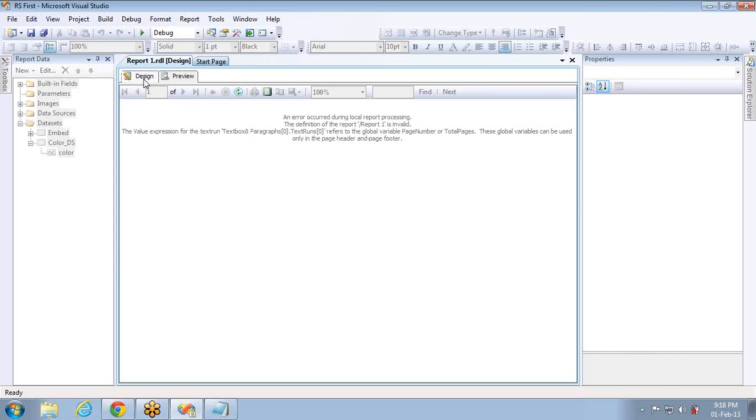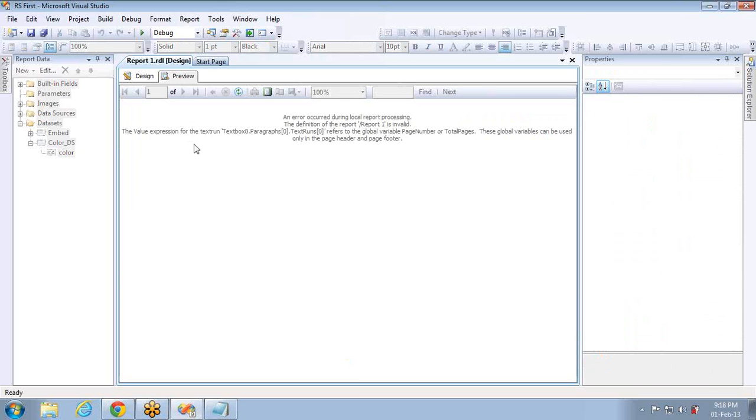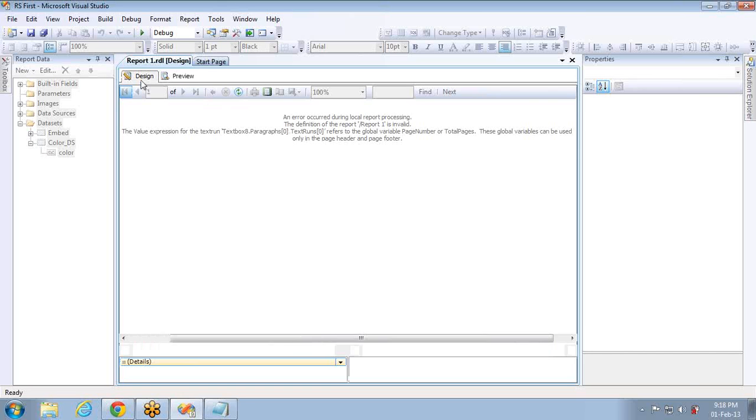Oops, I'm sorry. One second. These globals can be used only in the page header and footer, which we have already seen. I tried to give it in the table, that's why it is throwing this error. If you see the value expression of the text run, TextBox8.Paragraphs.TextRuns refers to a global variable, page number or total pages. These global variables can be used only in the page header and the page footer. So I've made this mistake.